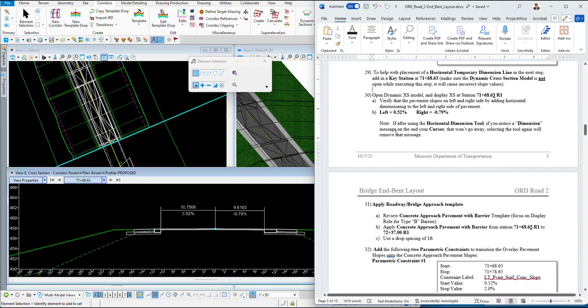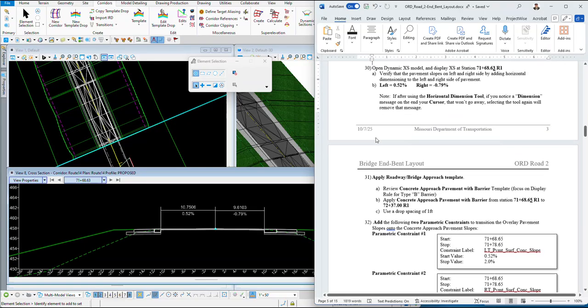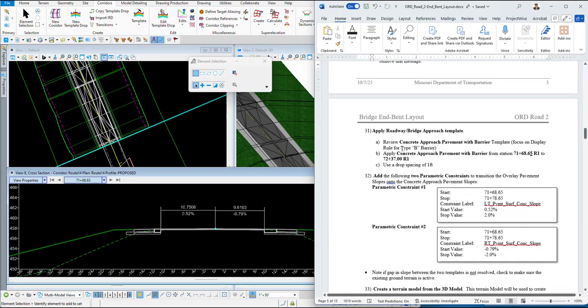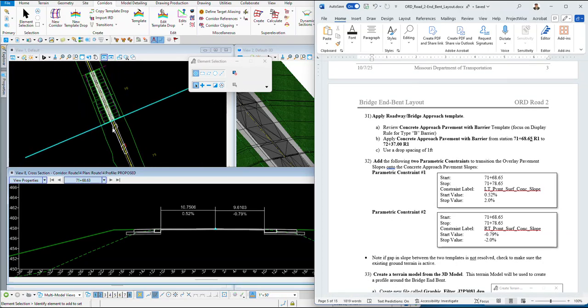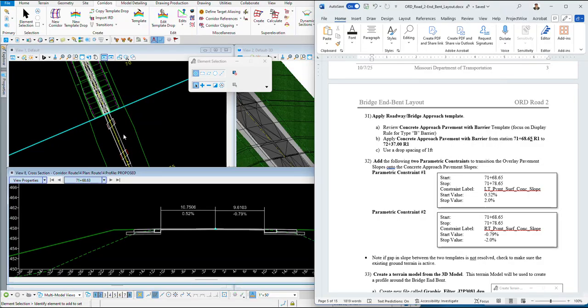Now step number 31. That was 30, and 31 is we are going to apply the roadway bridge approach template. So we've got the roadway template in. Now we want the roadway bridge approach template.